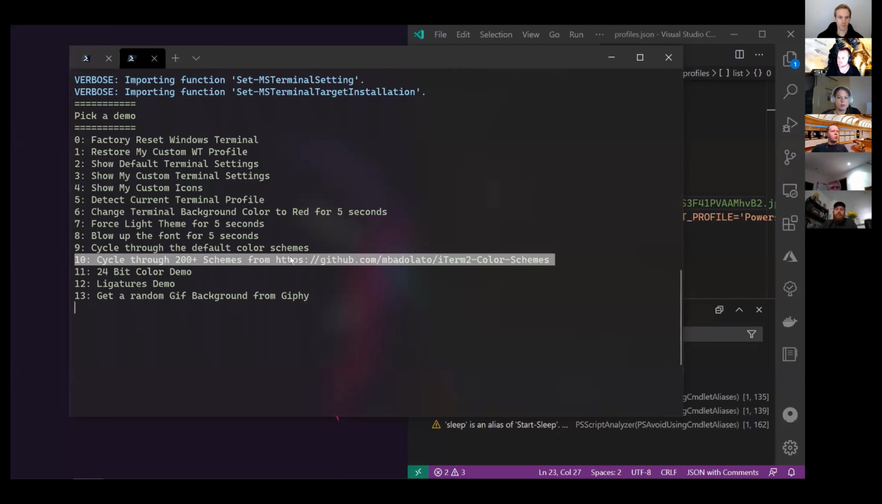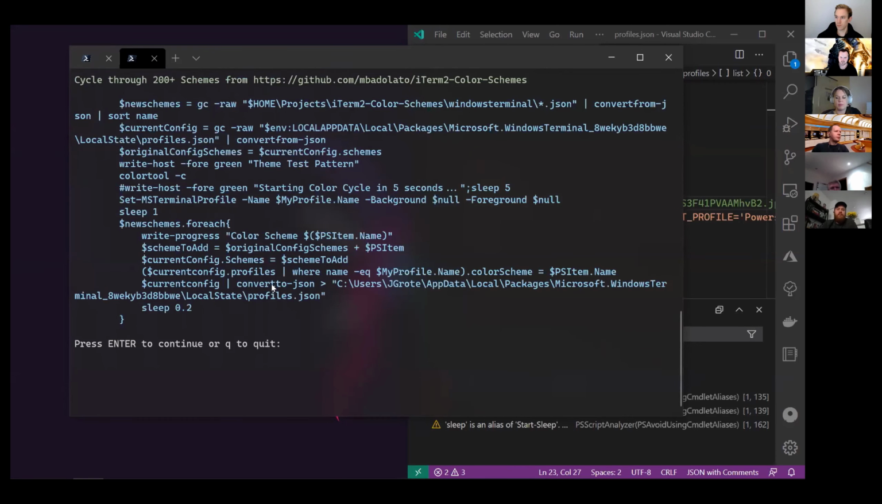But basically, if you run this, it goes through, and my terminal just goes all kinds of crazy colors as it cycles through all the different themes that are available on that site. And again, all it's doing, I'll show you what the code normally looks like. Normally, it reads in these files, takes the current config, backs it up, and then sleeps. And then for each thing, it just takes it, writes it into the config, sleeps, and rotates through them all really quickly.